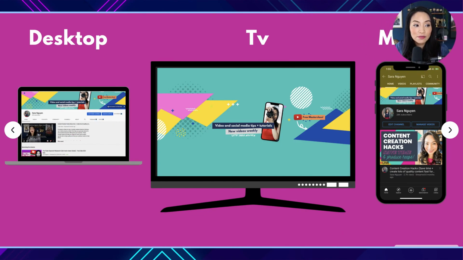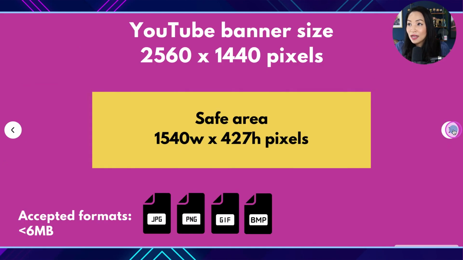This is really important that you keep this in mind when you're designing your channel banner, so that the text and the messages aren't cut off on these different devices, and that you're aware that if it is going to be cut off, this is what it's going to look like. So with that said, what does the YouTube channel banner size need to be? I'm going to talk you through the sizes, then I'm going to show you how to do it in Canva.